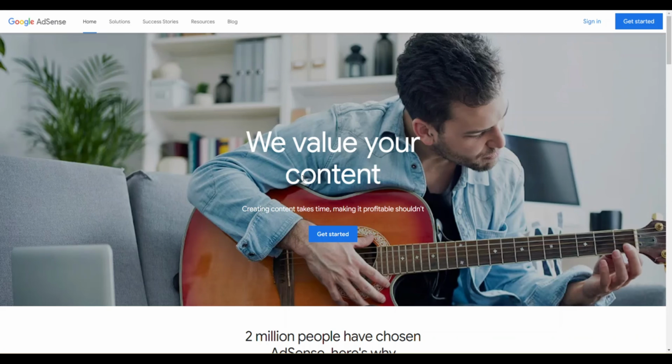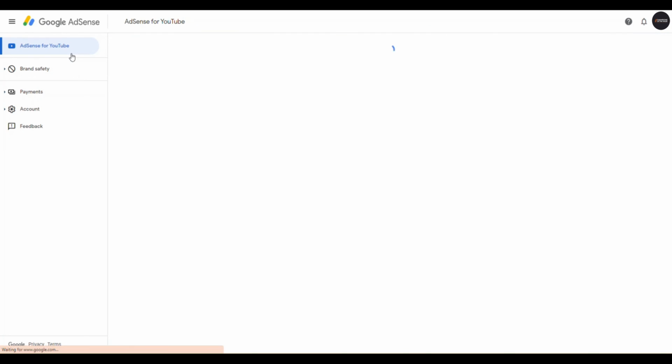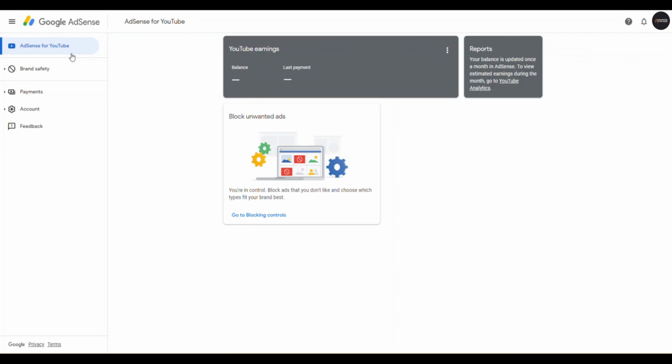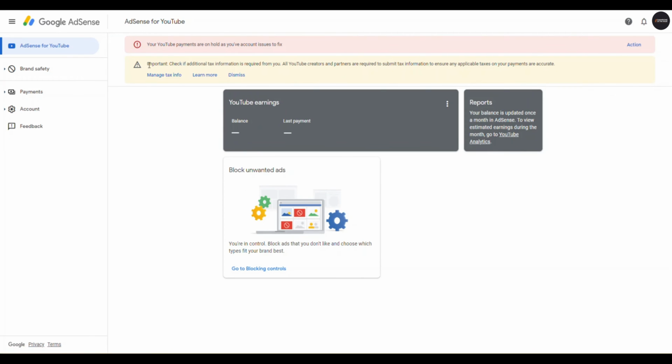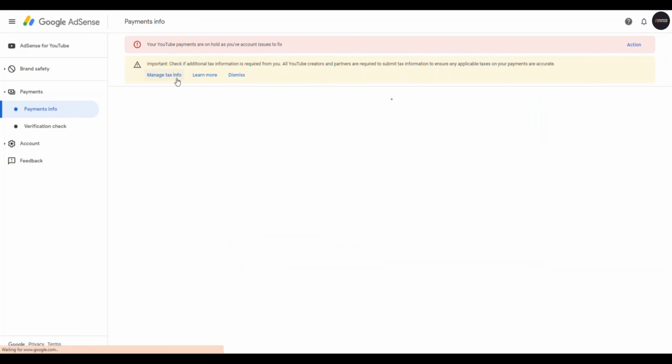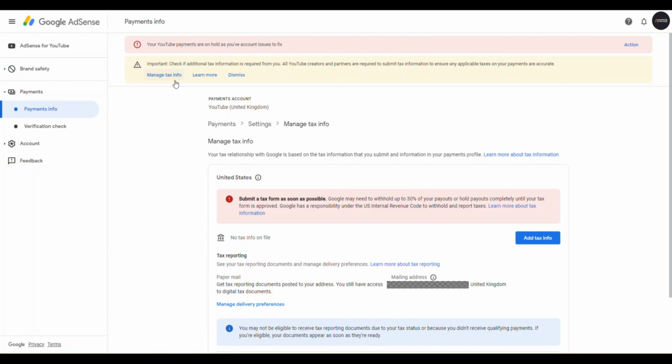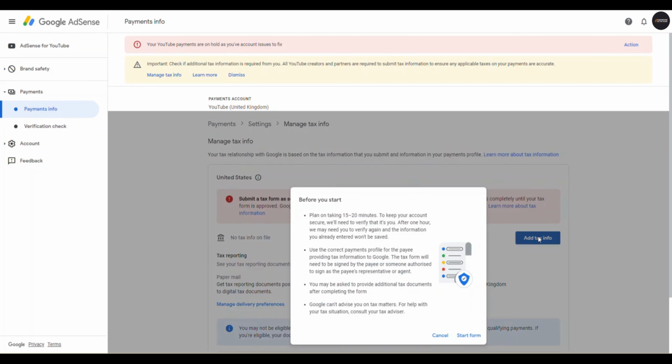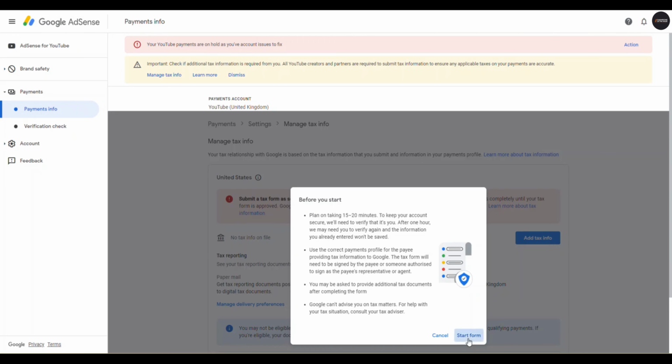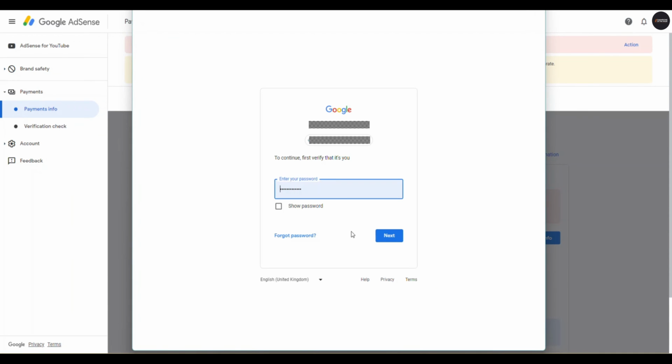Start by opening your browser and go into Google AdSense and log in. On your AdSense dashboard, click Manage Tax Info or click Payments and Payment Info. As you can see, if you don't fill this in, Google can withhold up to 30% of earnings under the US Internal Revenue Code. And then click the Add Tax Info button. And once you're happy to continue, click Start Form. You'll probably need to sign in again so Google can do another security check.